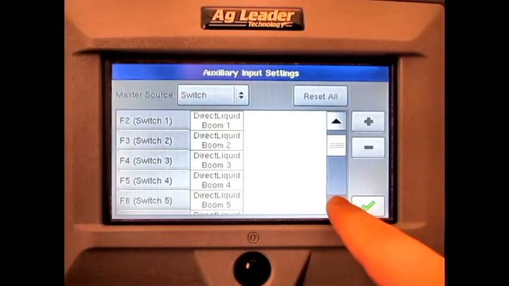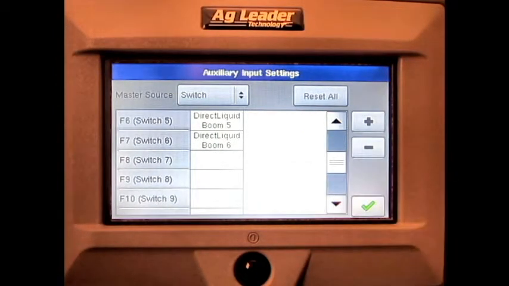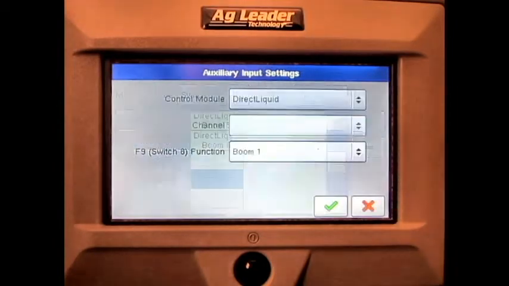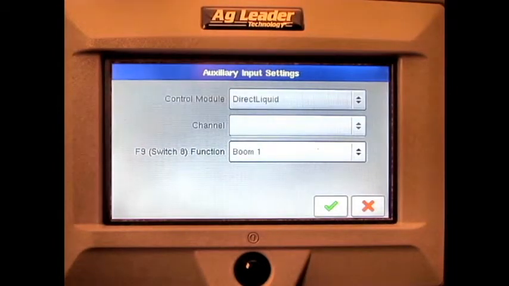scroll down, and select the switch that you wish to assign a boom section to. Once the correct switch has been selected, press the Add button. Select which boom section you would like to assign to this switch.